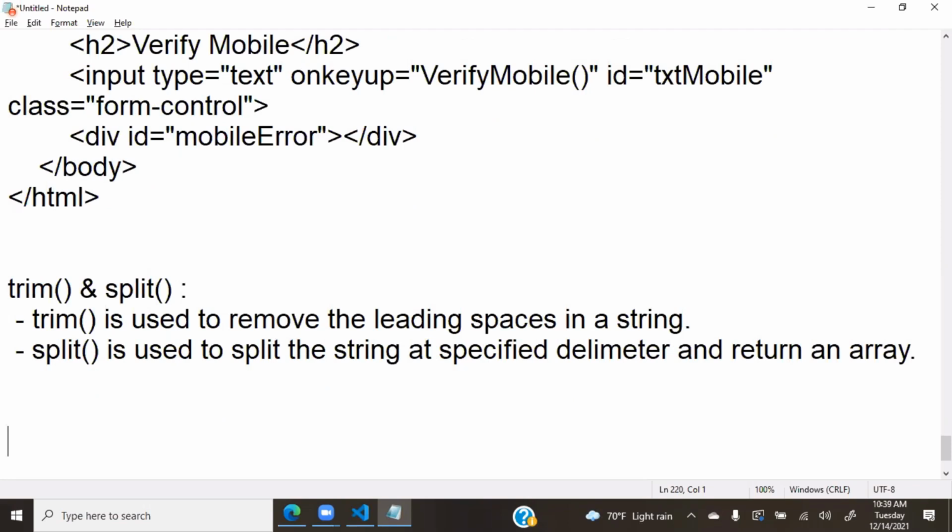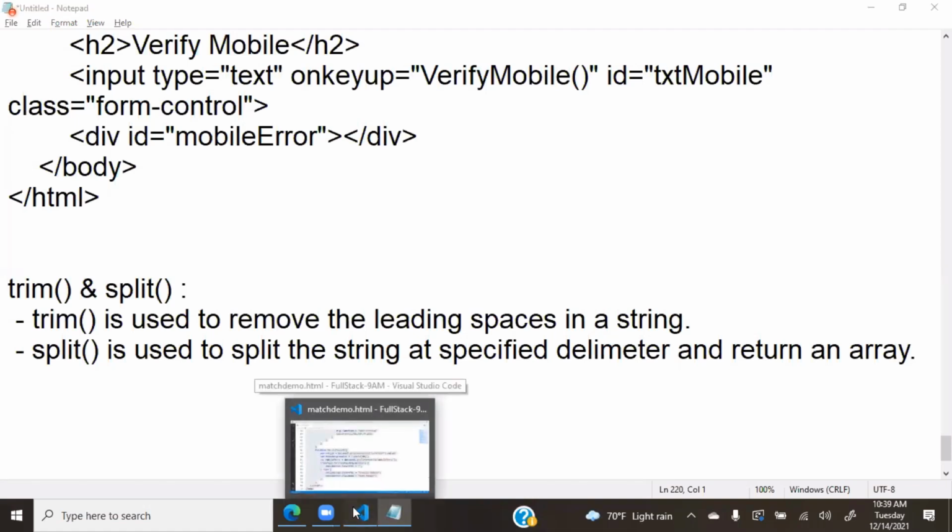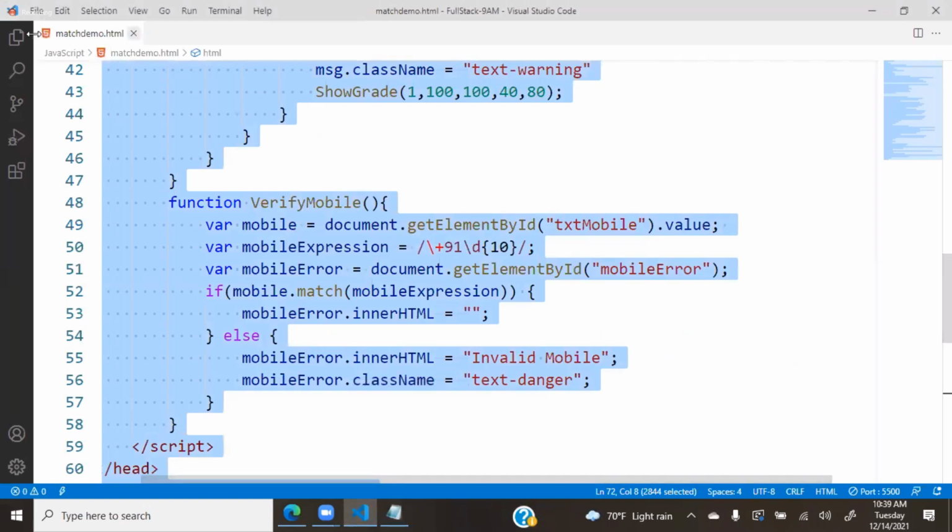In an array, so it is used to split the string at a specified delimiter. Delimiter means separator, and returns an array. Trim is used for removing leading spaces. These are very important because generally what happens is, suppose, trim and all these are required because leading spaces cause a problem.